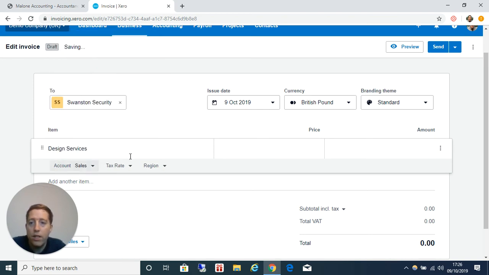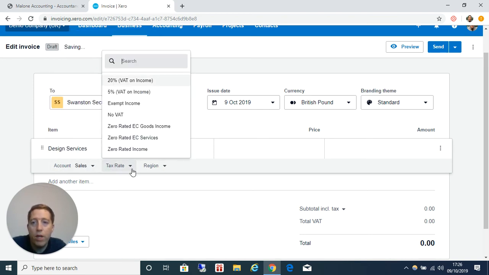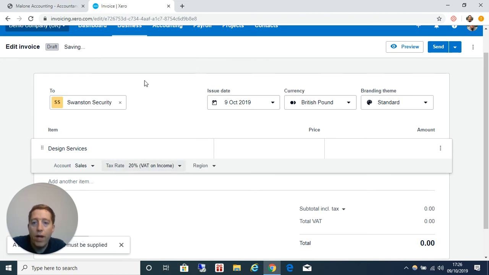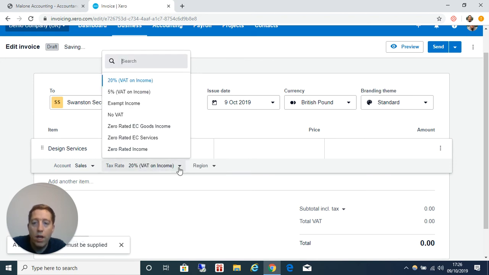So let's select sales here. If you need help with that, just let me know. We're going to select 20% VAT on income. Obviously, there are other sales VAT codes. You need to be careful which one you choose.